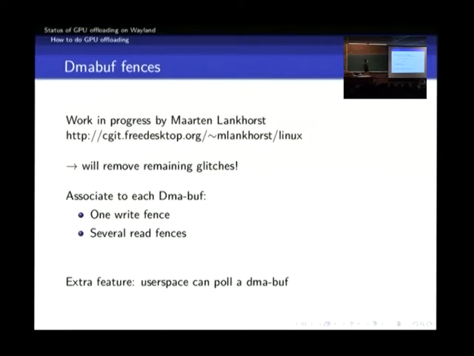And to finish with DMA-buf fences. When you share a DMA-buf, which is what we do to share the buffer between the two cards, there are no fences shared between the two devices. Internally, each card has its own fences to say, I've not finished yet writing on this buffer, wait a bit before reading it. And all this works pretty well, but with two different devices, they won't share these fences. So they will show garbage. And hopefully, a new solution will come, which is done by Maarten Lankhorst, which are DMA-buf fences, which are shared fences for all the devices. And this will remove glitches because the two cards will share these fences and will do things correctly.